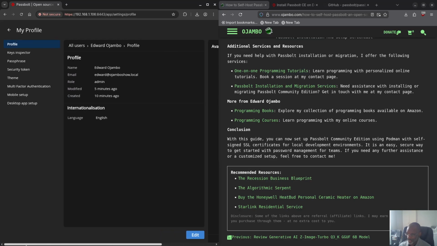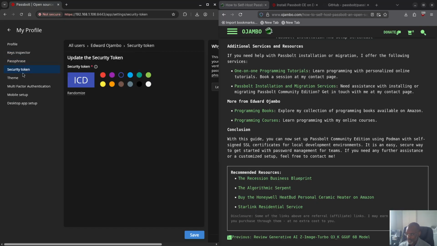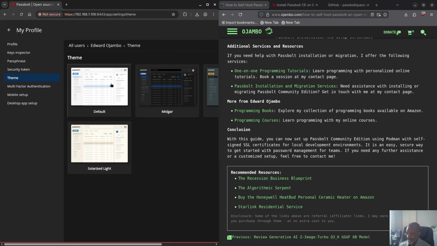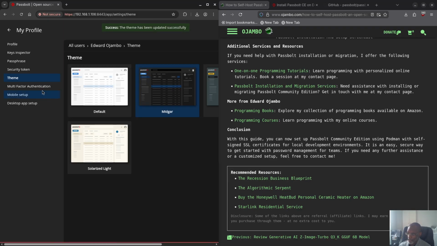Here, obviously, there's a keys inspector, my passphrase, the security token. You remember that one, and the theme. I think it is actually light. I might have changed it. Oh yeah, it was light. So this is what it looked like before, but I chose this one, the darker theme.